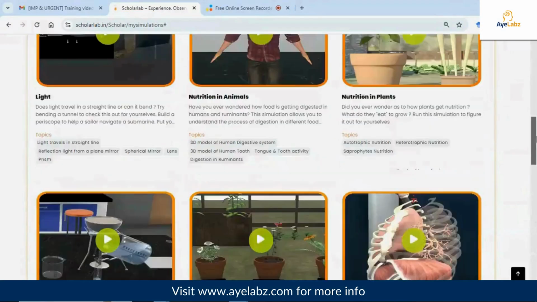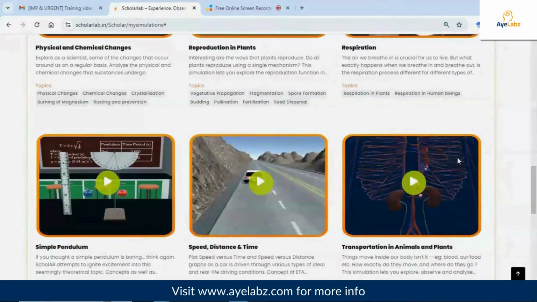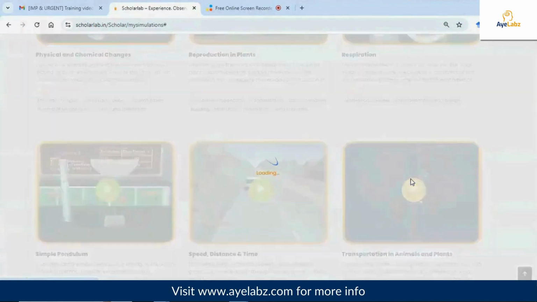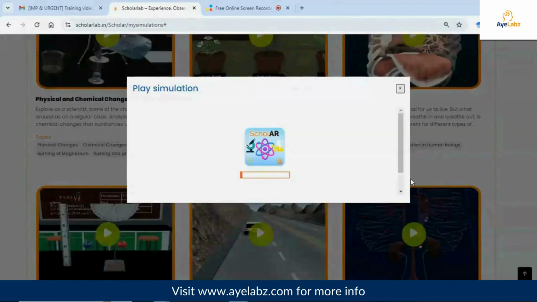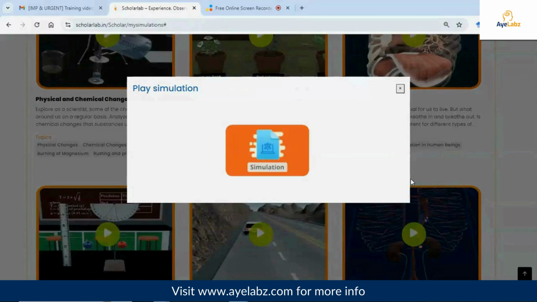Today I will be taking you through the simulation Transportation in Animals and Plants. This simulation allows you to explore, observe, and analyze the human circulatory and excretory system. You will also be able to understand how transportation system works in plants.